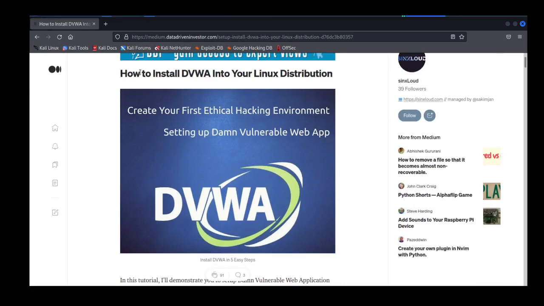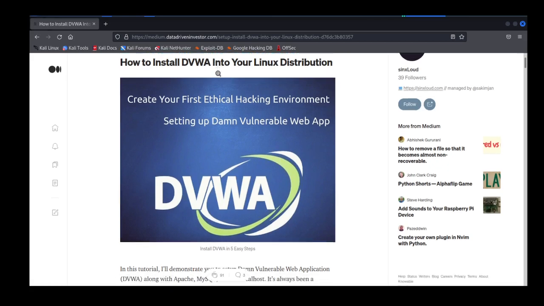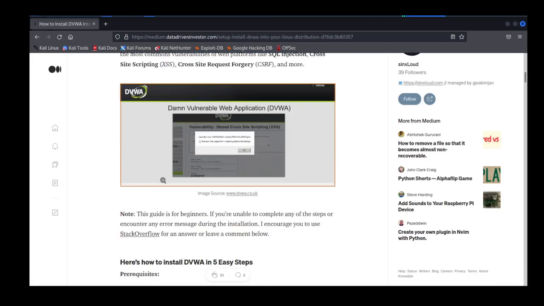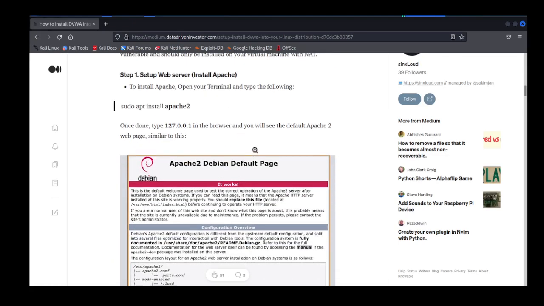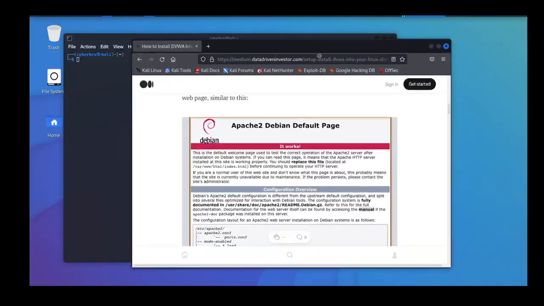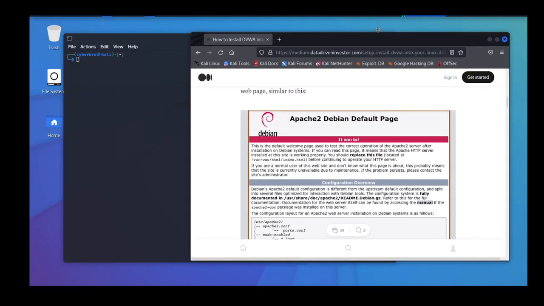So I'm using a Linux distribution, Fedora. You can use this page to guide yourself. The link will be in the description.